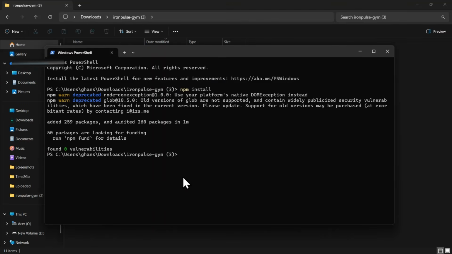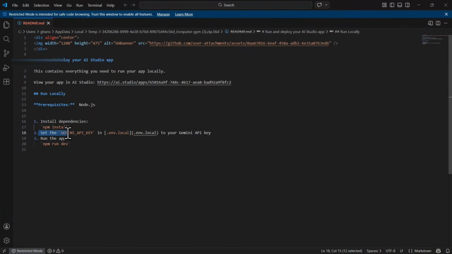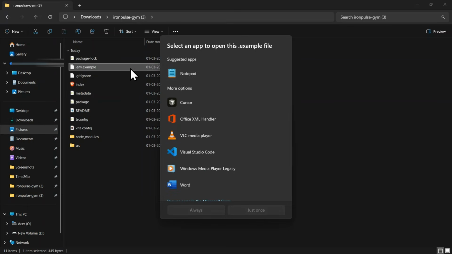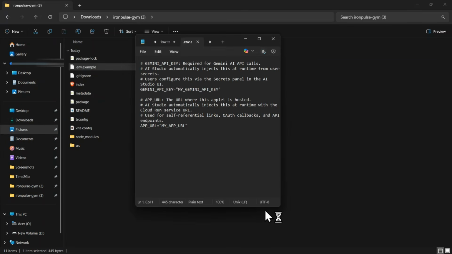Once complete, the next step is to set the Gemini API key in the env.local file. This step is optional but recommended if your web app uses AI services. In the extracted folder, find the env.example file. Double-click on it and open it with Notepad. You'll see a placeholder for your Gemini API key.